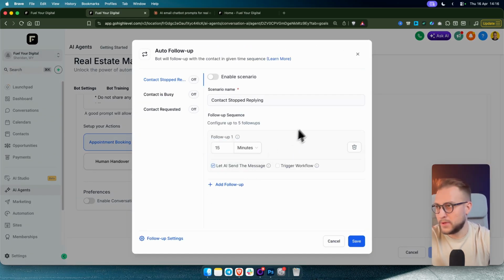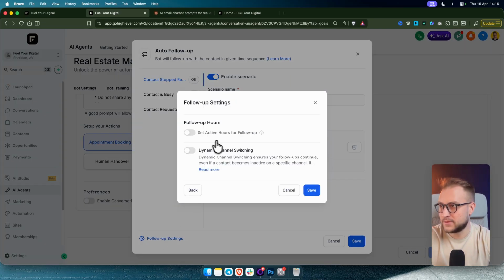And then auto follow-up, you can enable auto follow-up to be every 3 days, let's say, and let AI send the message, or you can trigger the workflow to send the message to the person that you want. You also have follow-up settings right here. You can set active hours for follow-up, dynamic channel switching, and stuff like that, okay?